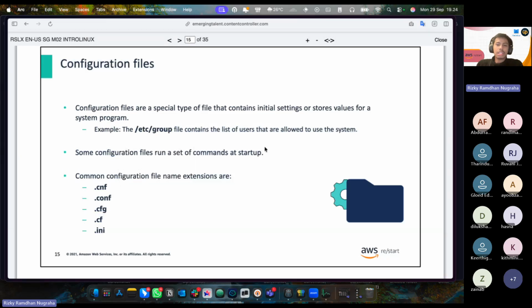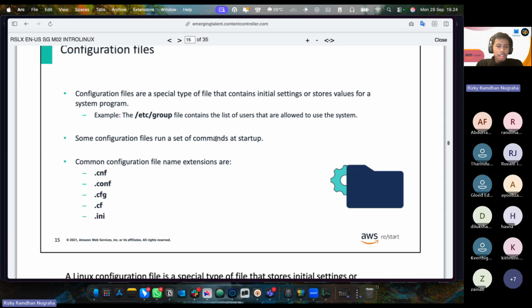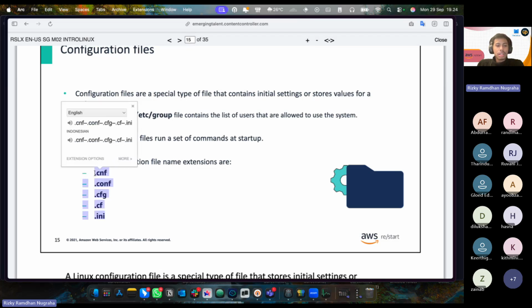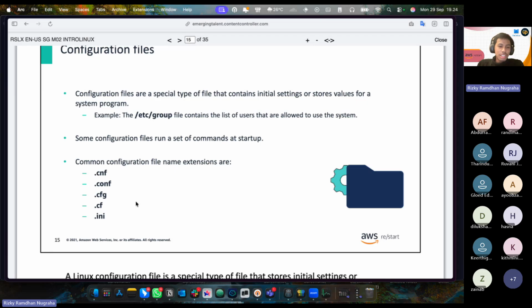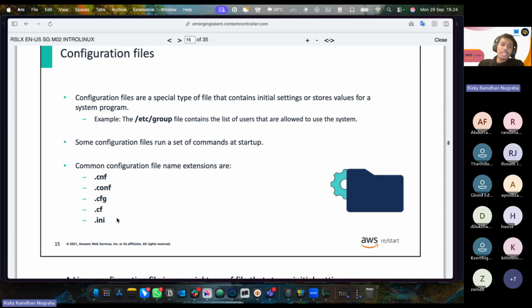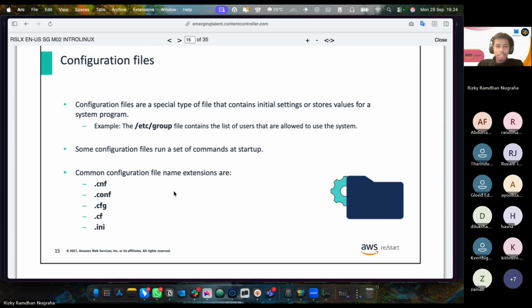/etc. Yeah, that's it. And the common configuration file names mentioned are the extensions of configuration. For example, like .cnf, .conf, .cfg, .cf, .ini. So yeah, it depends on the organization or programmer that built the package of that software. Okay.